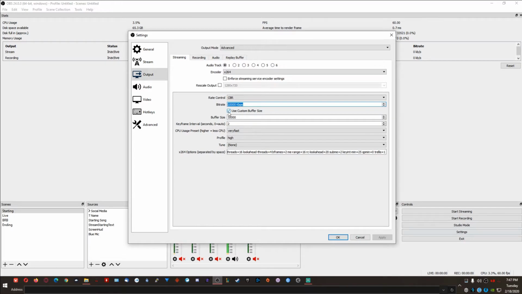Now, as an extra step, I go ahead and check this box and use a custom buffer that's equal to my bitrate, and what I've found is this seems to keep my bitrate stable at whatever I set it to. Like, it still fluctuates a little, but it usually doesn't go much lower than 10,000, and in some cases goes higher.